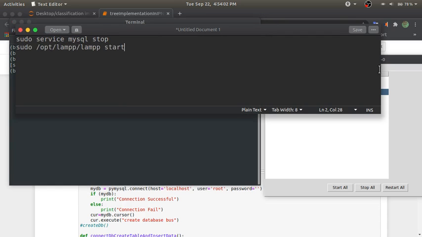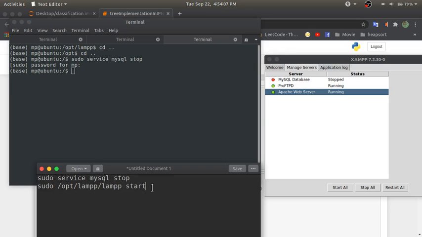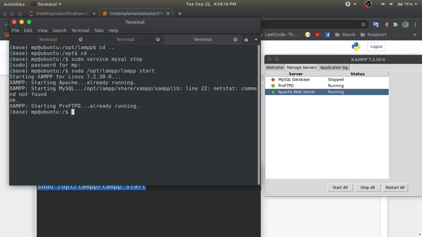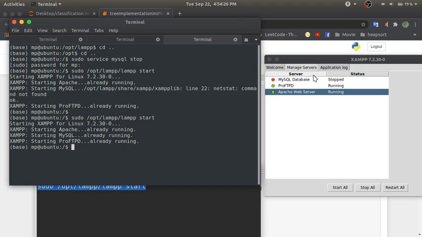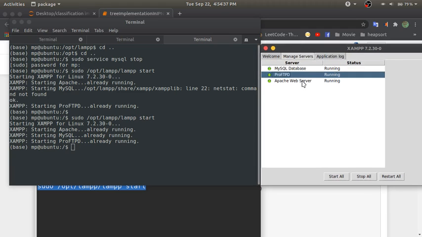And now start the database. Still the MySQL database is stopped. Again run. Okay, this is okay. Now what can I do?